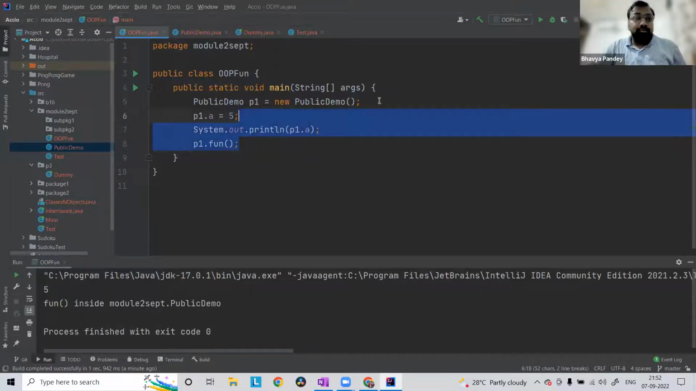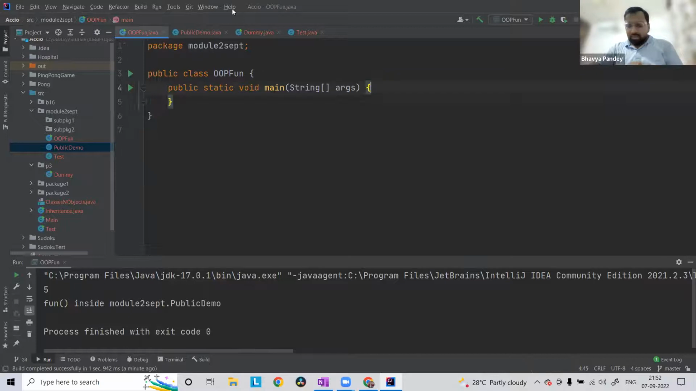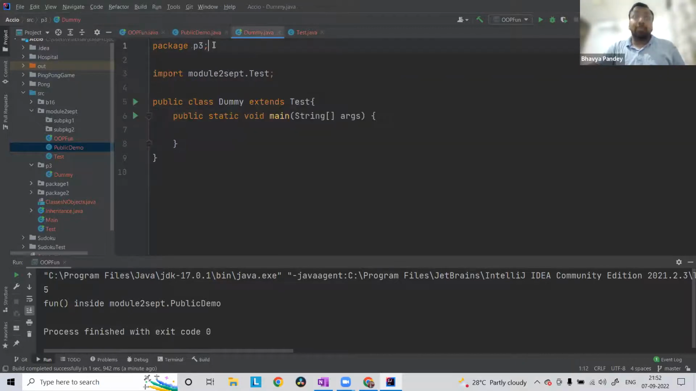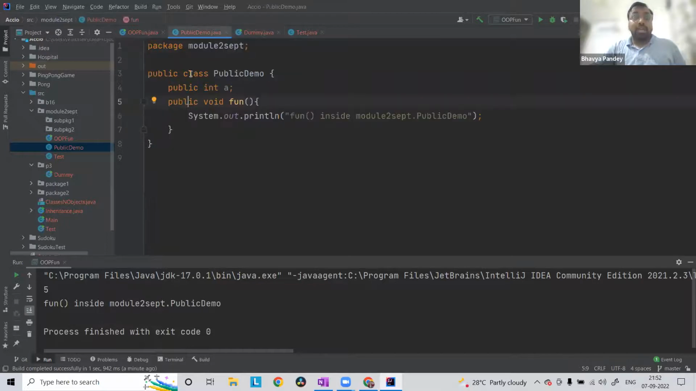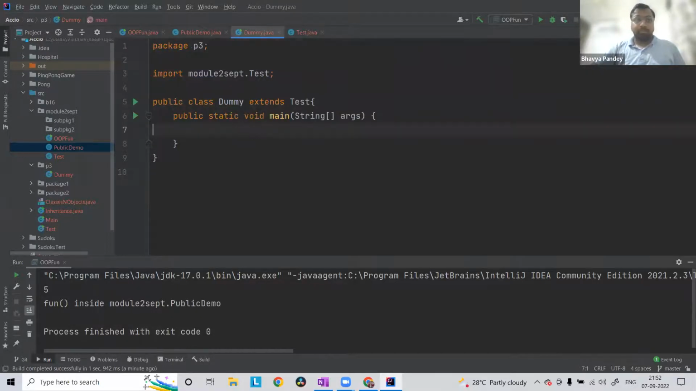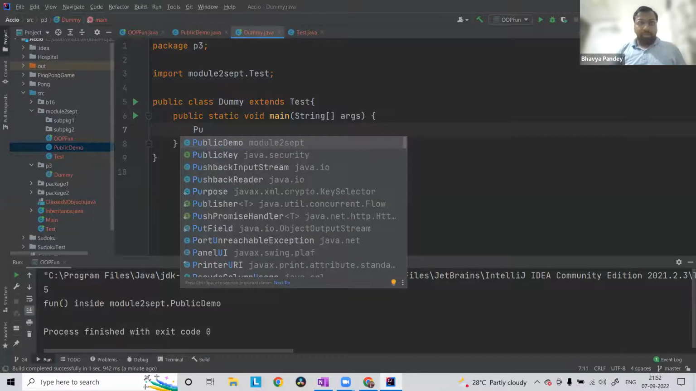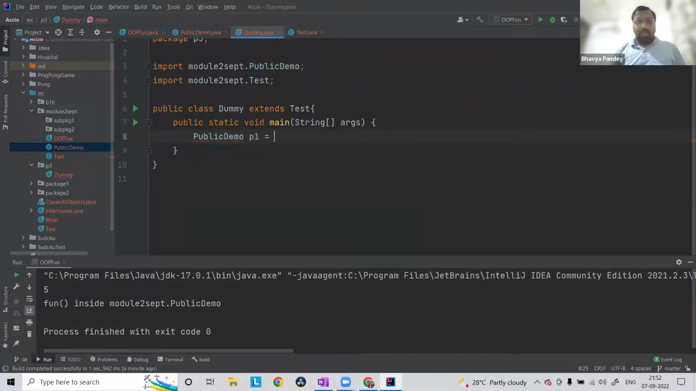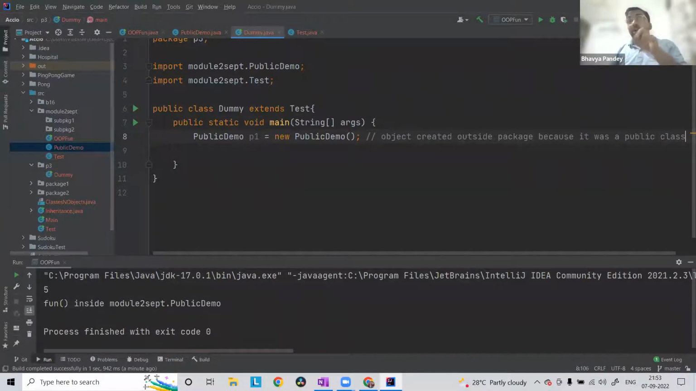This is module 2 September. This is the different package, right? So this is public class public demo. If I do that, PublicDemo p1 is equal to new PublicDemo, right? So I am able to make an object of this particular class, because the object is created outside the package, because it was a public class.